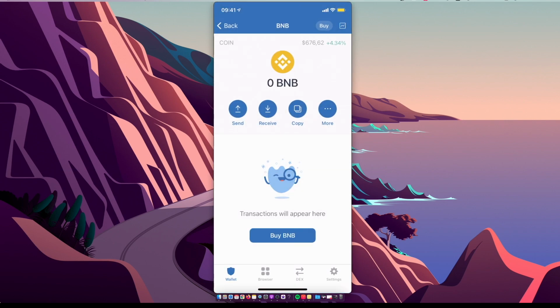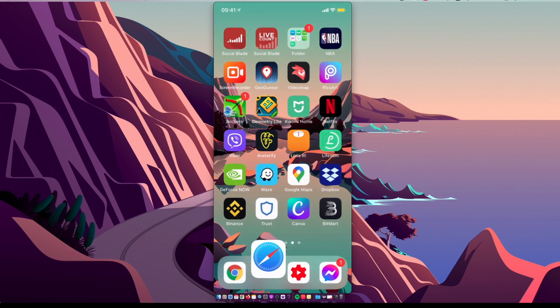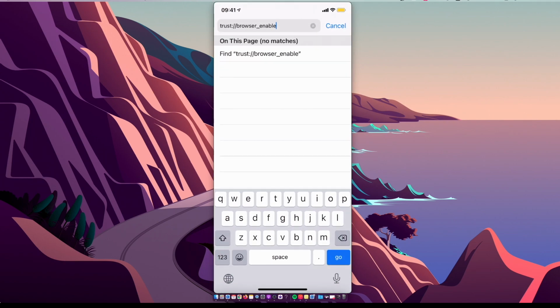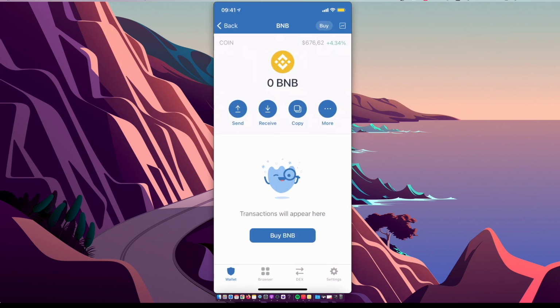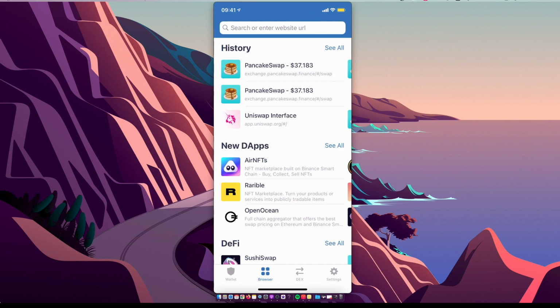And once you do that, as you can see here on the bottom, there is a browser option, or the apps option if you're using Android. If you're using Trust Wallet on an iPhone for the first time, probably you will not see this option. So you need to go on Safari, put this link, Trust browser enable, press go, and go back to Trust Wallet, and the browser option should appear. Then go on PancakeSwap.